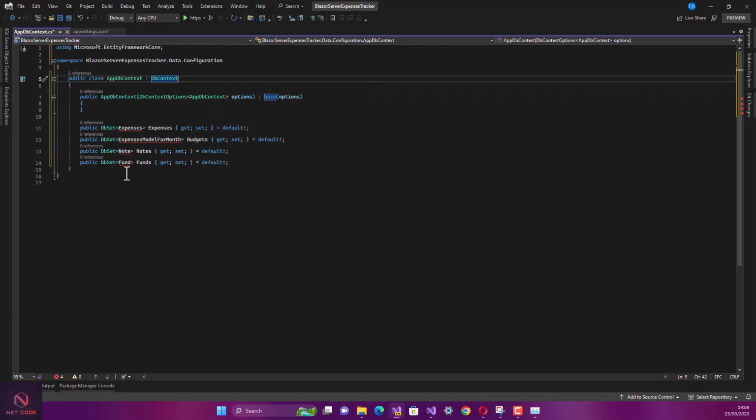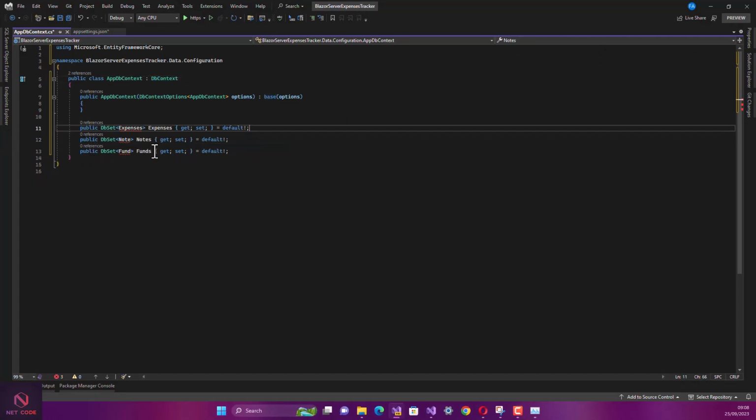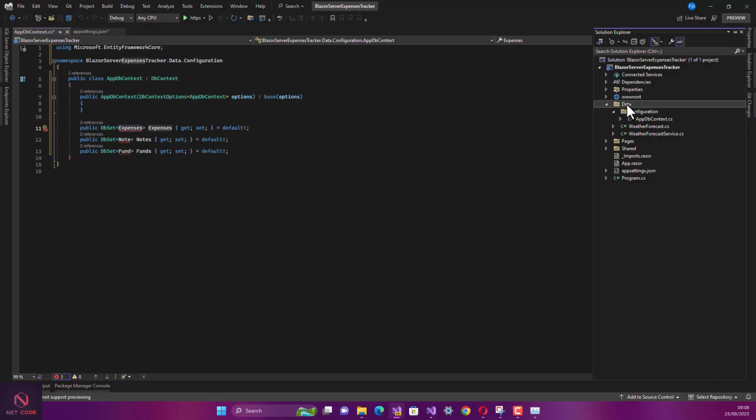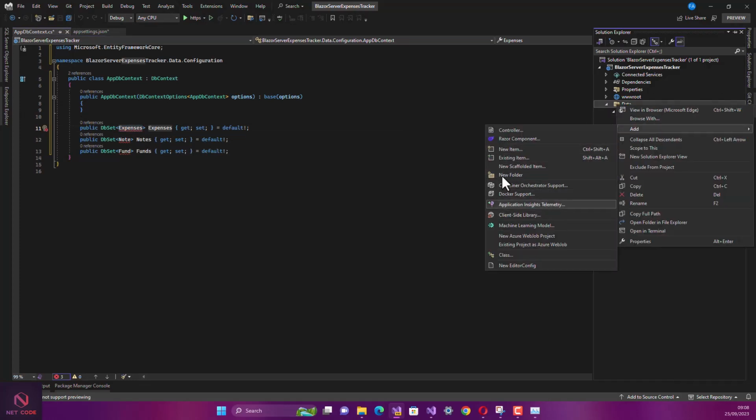Okay, so we need to create these packages. So we need these 3 packages, and that's what we're going to have a table for: the expenses table, note, and also fund table. All right, so let's do that quickly. In Solution Explorer, we create a folder and name it as Models.